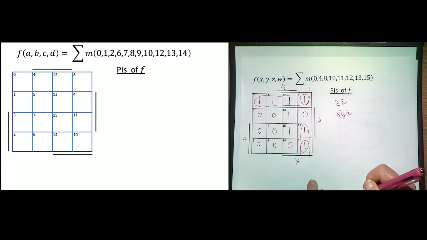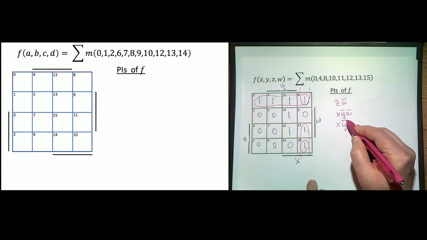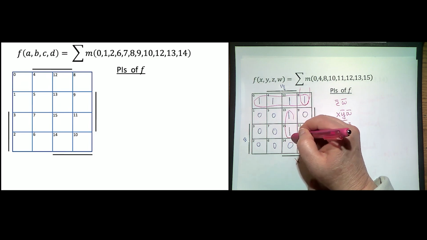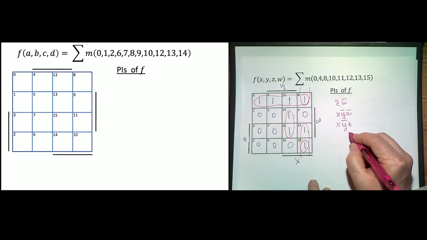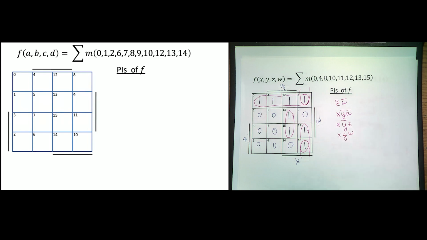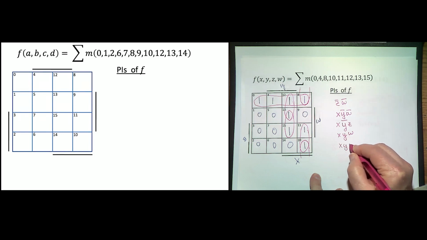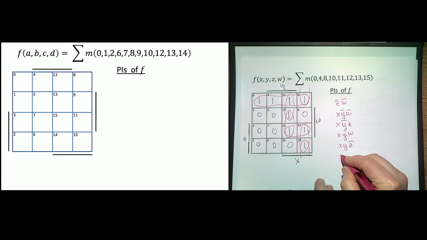Okay. 13, 15. Okay. 12 and 13. Okay. Y, or x, y, z bar. Okay. Did you have one? Okay, any more?